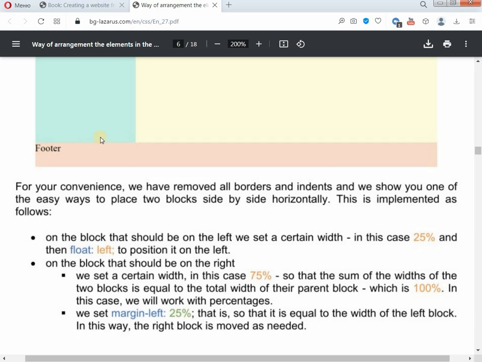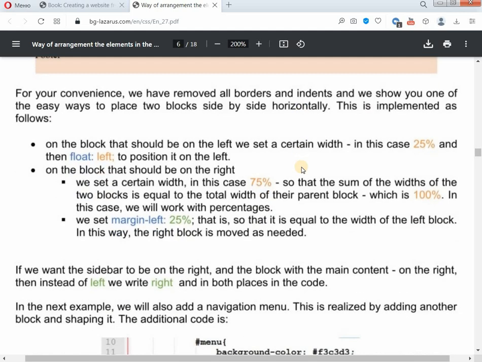And for the other, the right block, we set for the width of the remaining part 75%, so that the sum of the widths is equal to the total width, which is 100%, and we set it margin left, that is left indent, 25%, and it takes up the remaining space in this part. If we want the sidebar to be on the right, and the block with the main content on the left, then instead of left we write right in the code.